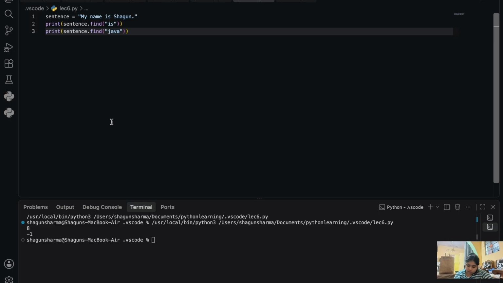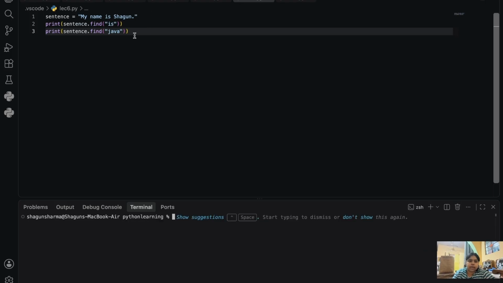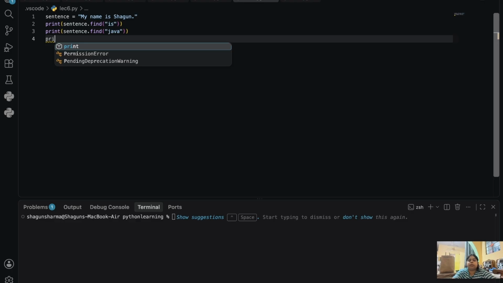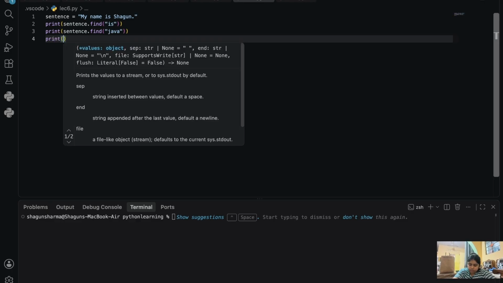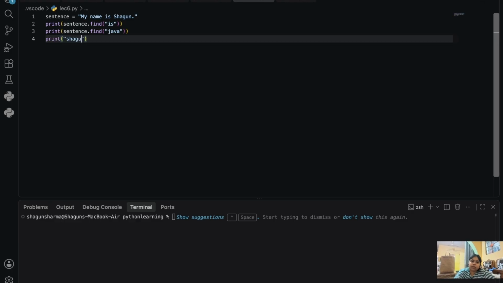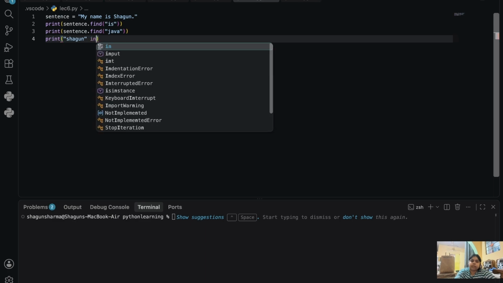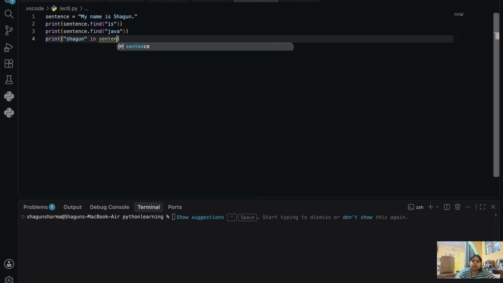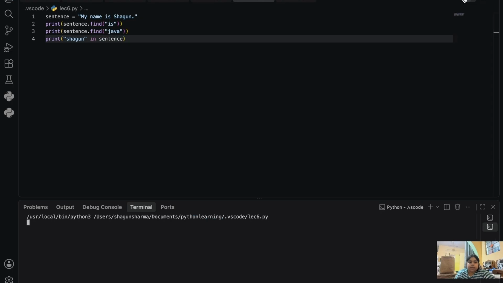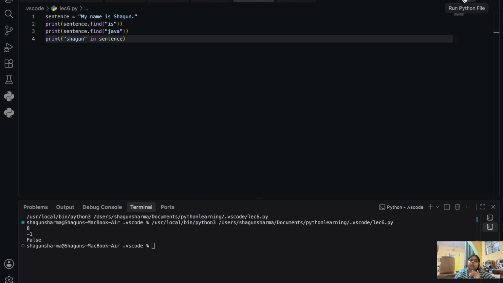Okay. Now let's check if a word is particularly present and I'm printing it. Like I'm coming here and I'm printing print Shagun in sentence. If you print it in this way, it will show false, because Shagun, the letter S, we have given it in the print starting from the small letter, but actually it starts with a capital letter.